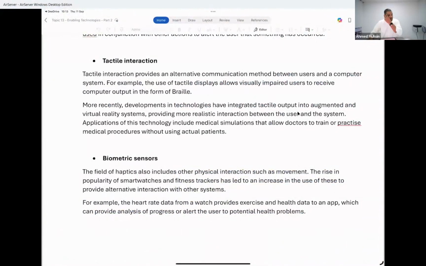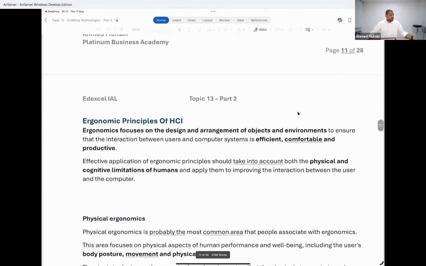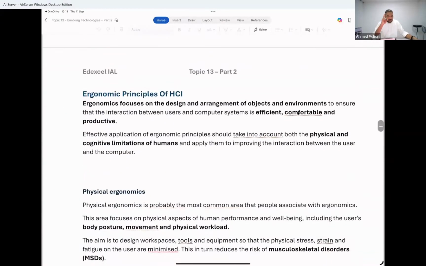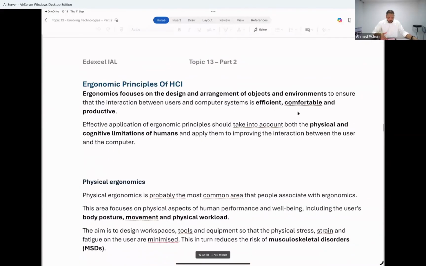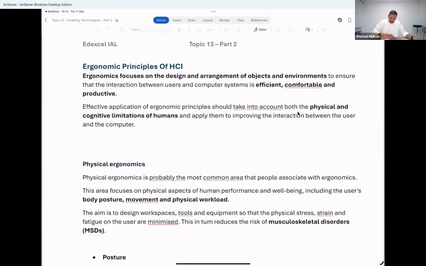Right. Now, guys, the next part of human-computer interaction is the ergonomic side of it. So ergonomics deals with two sides. We'll see what those two sides are. Okay. So guys, can you all read the bold words over here? Can everyone go through the bold words? Number one, it focuses on the design and arrangements of objects and environments. Okay. What is the objective of it? To increase efficiency, comfort, and productivity.